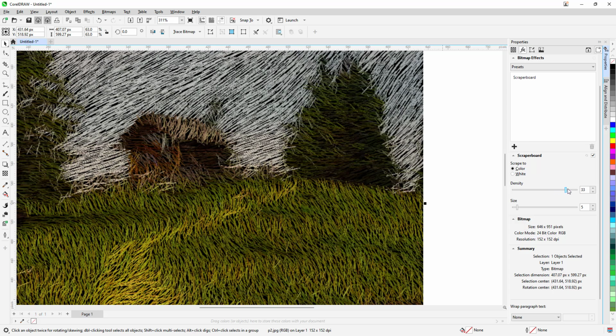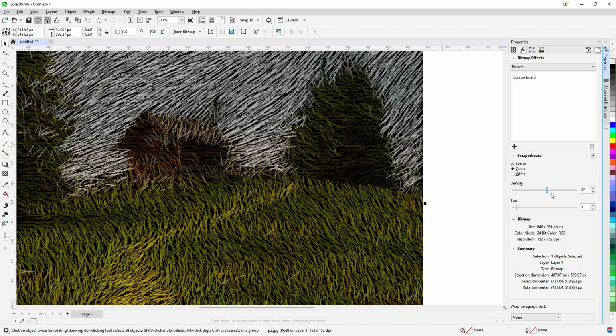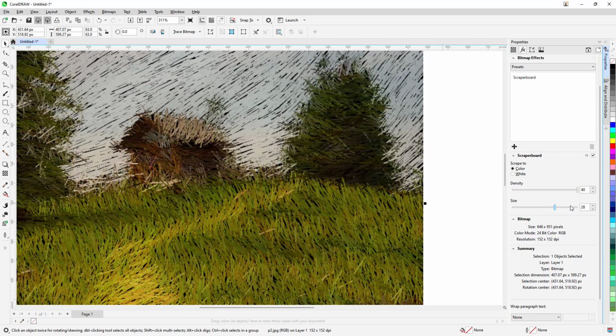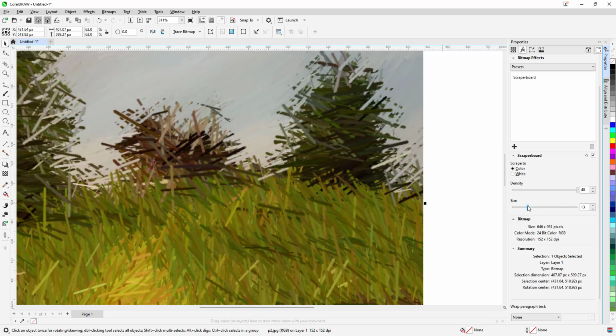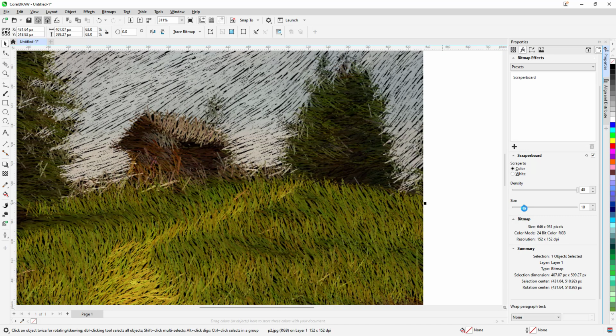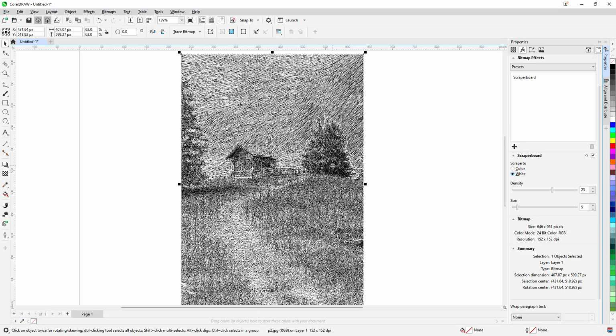You can go over here and change the density. As you can see, you can decrease it and make it thinner, or increase it and make it thicker right here. You can also change the size of the Scraperboard, as you can see right here. Then you can decrease the size and increase the size as well. Apart from that, you can also make it color or white, just like this as well.